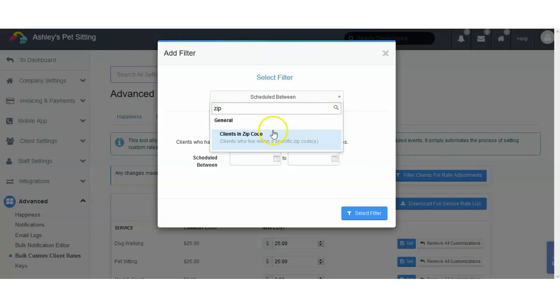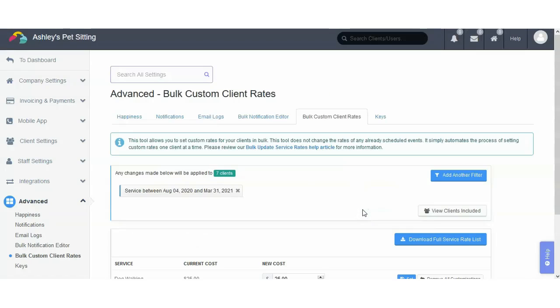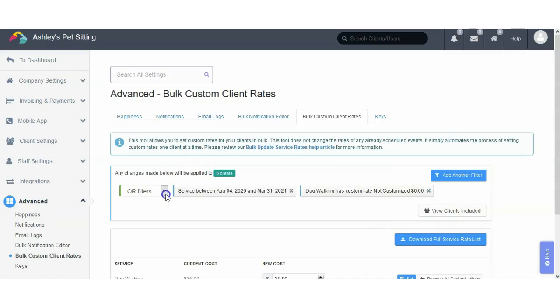You also have the option to use multiple filters together. After selecting your first filter, click the Add Another Filter button and select another. When multiple filters are selected, use the OR filters option to find clients that match at least one of the filters, or the AND filters option to find clients that match all the filters.